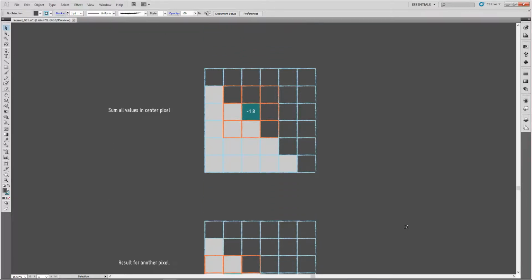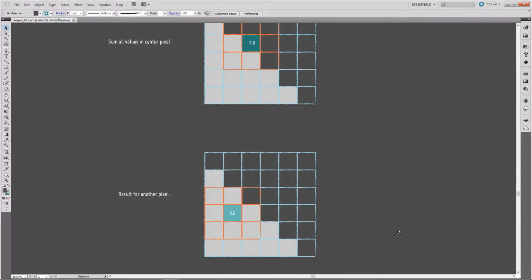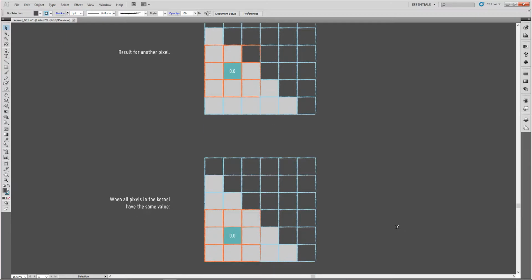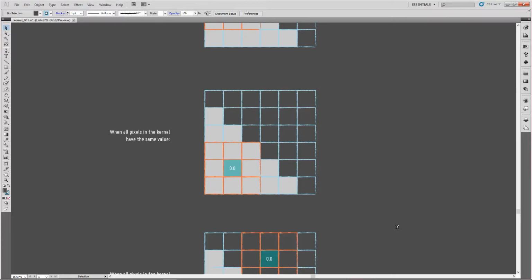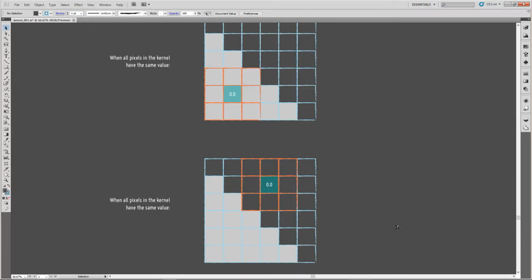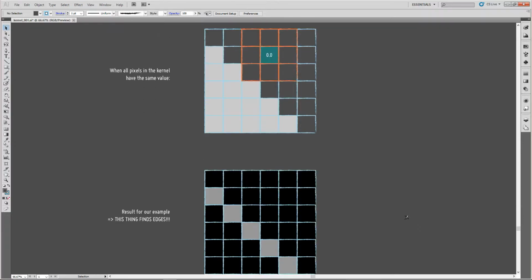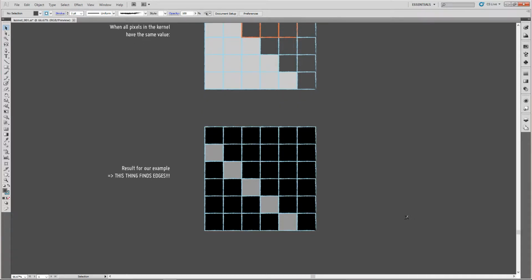However, when we look at other areas in the image, for example this pixel here, it gets a value of 0.6, a medium gray. And a pixel that is surrounded by pixels with identical colors, so identical values, becomes black as well. So what's happening here? This pixel is surrounded by pixels of the same value, the same color, so it gets set to zero as well. When we look at the whole image being processed, we end up with this. And hooray, we just found a tool that detects edges.